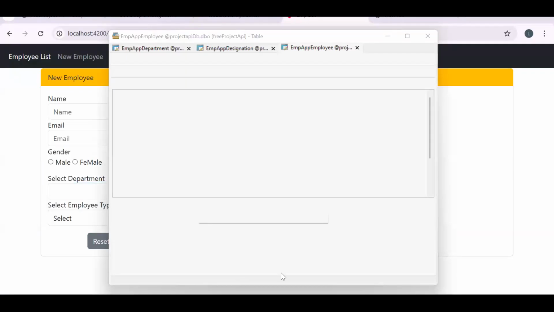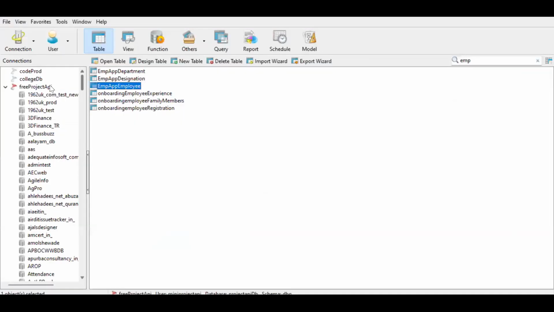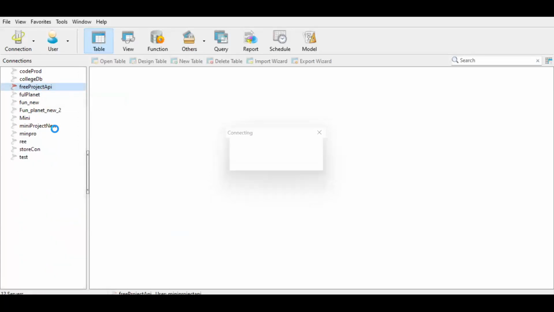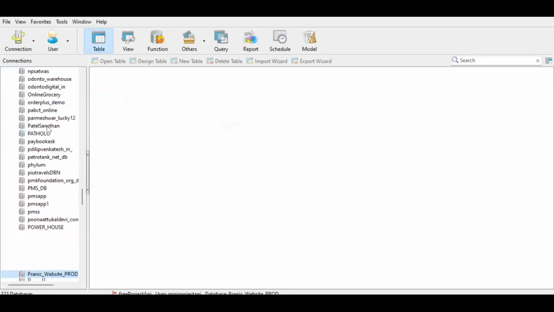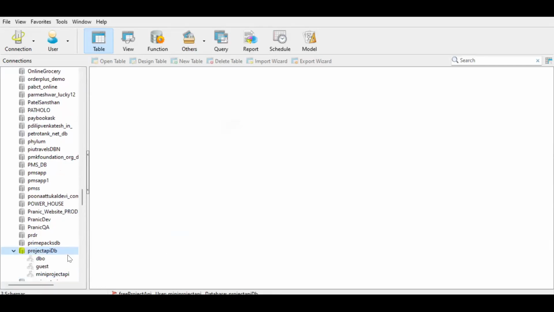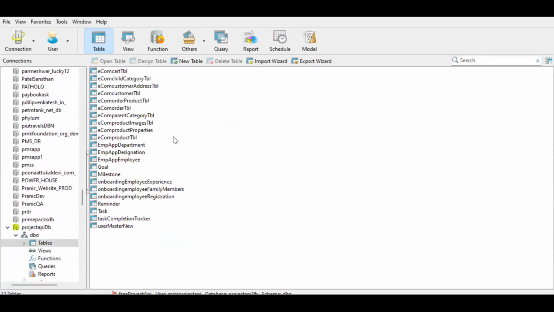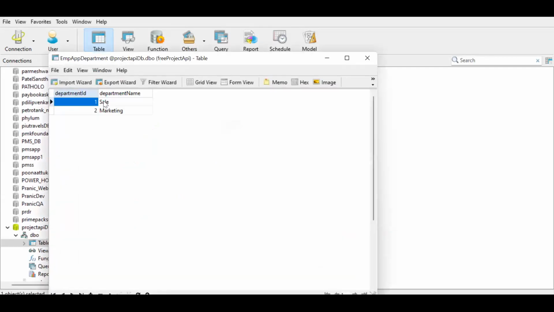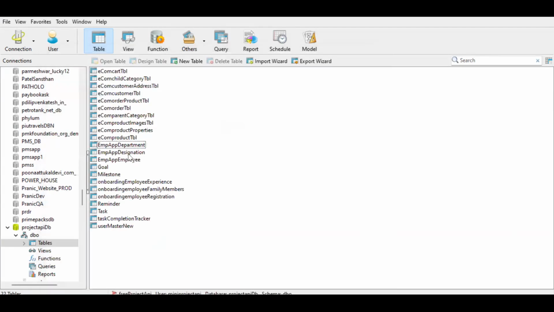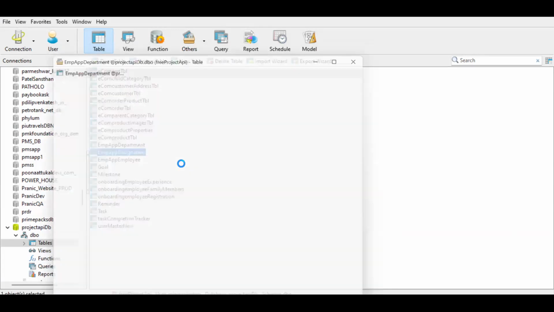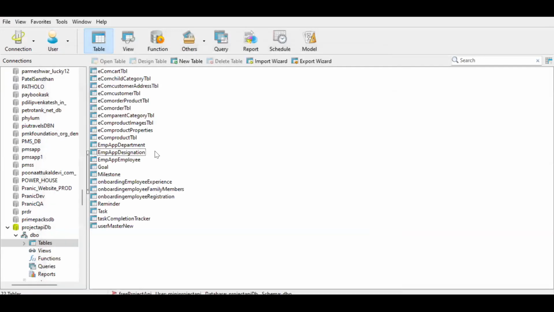So in department, I had inserted some data. Let me just open my database again. So database name is project API DB. This is the new server which I have purchased recently. Now, if you see the department, we have sale and marketing, two departments we have. Now, in these respective departments, we need to create the designation also. So sorry, in the designation table we need to insert the data.